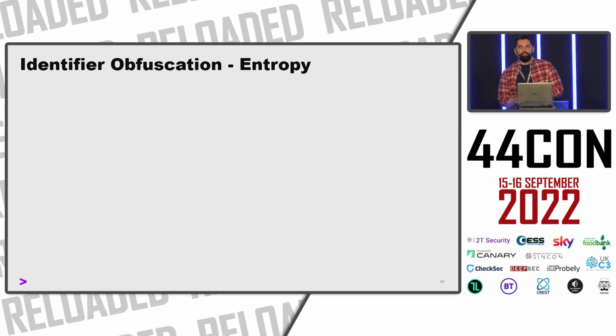When the AV tries to understand if a file is malicious or not, one of the things it's going to do is check, for example, if it has anything that looks like a base64 encoded string.